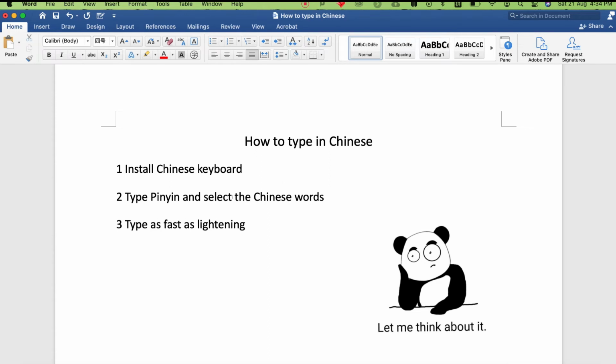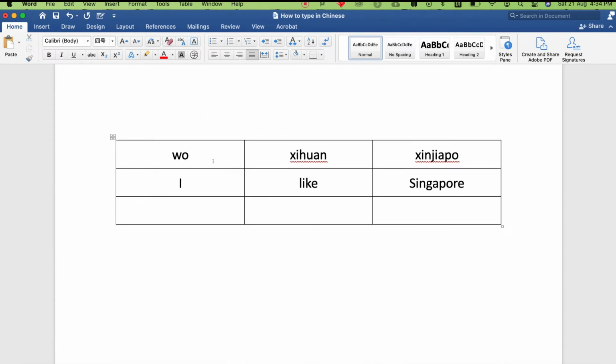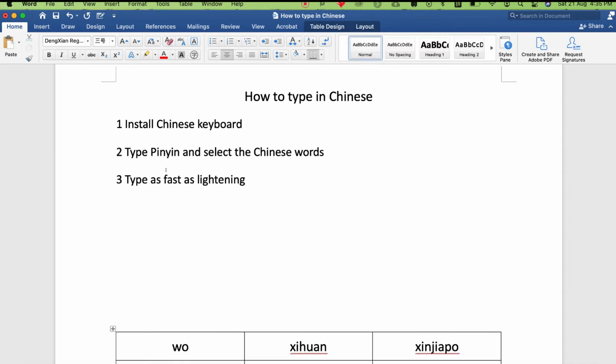Secondly, we need to type pinyin and select the Chinese words. Here we go. We have 我喜欢新加坡, which means I like Singapore. Now let's try to type pinyin. Remember, type pinyin and select the Chinese words.